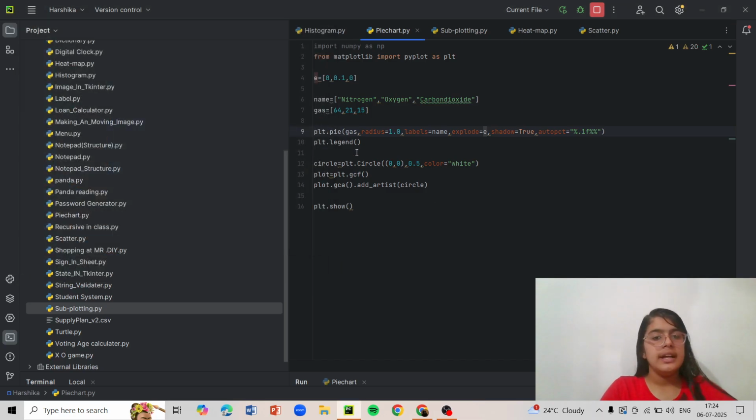Next, we have legend. Inside legend, I have not put any labels because I've already defined them in the pie chart. But if you haven't, you can put them in the bracket with commas. Next, this is the normal pie chart that we will get on adding plt.show. If we want the donut pie chart, we will write a variable is equal to plt.Circle. Because I want a circle made, I will write Circle over here. And then I give the radius, the row column, and the color.